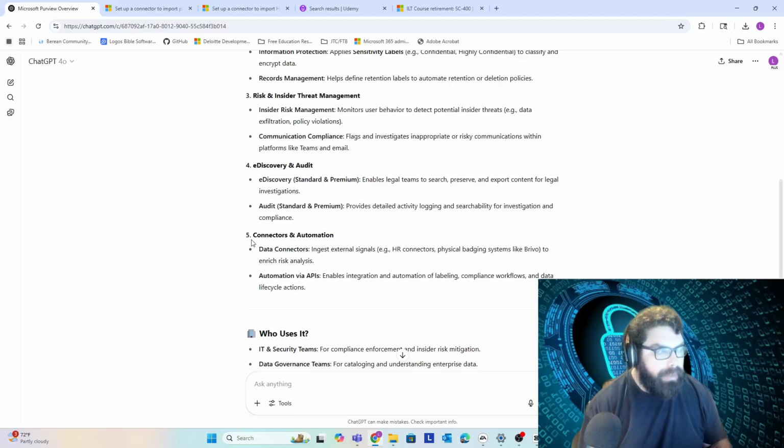But I do want to talk about number 5 as well, some of the data connectors, such as the HR connectors, physical badging systems, and so forth, that we can pipe more data into Purview to get more actionable results.